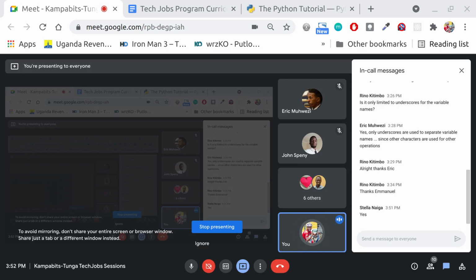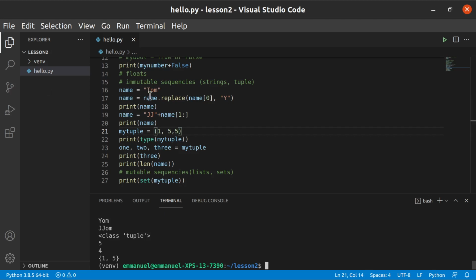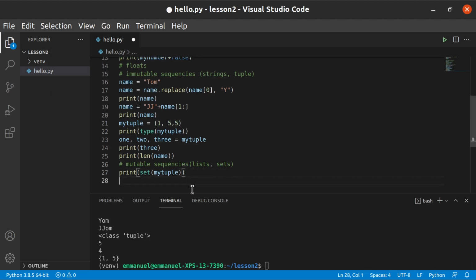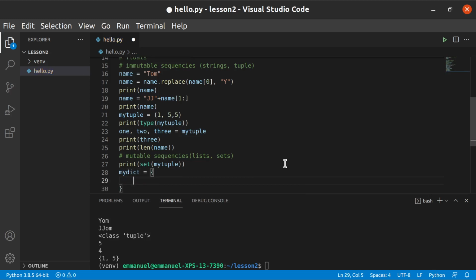Fantastic. The last type I would like to look at before we wrap up is the dictionary. A dictionary has the same structure as the set, in the form of curly braces, but it contains key value pairs.